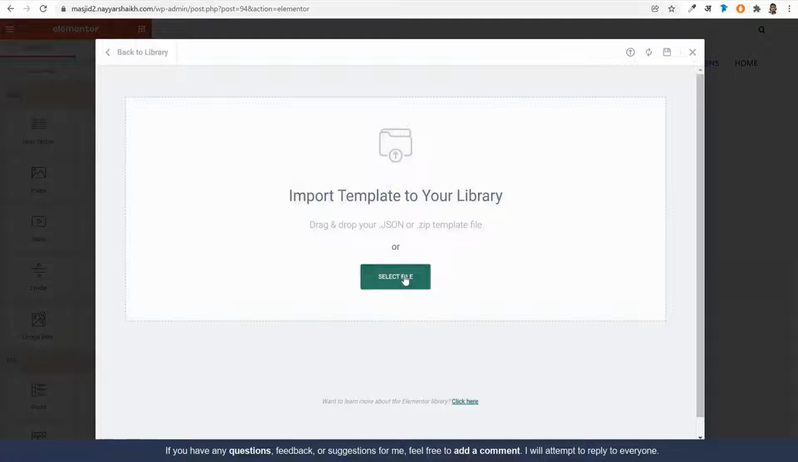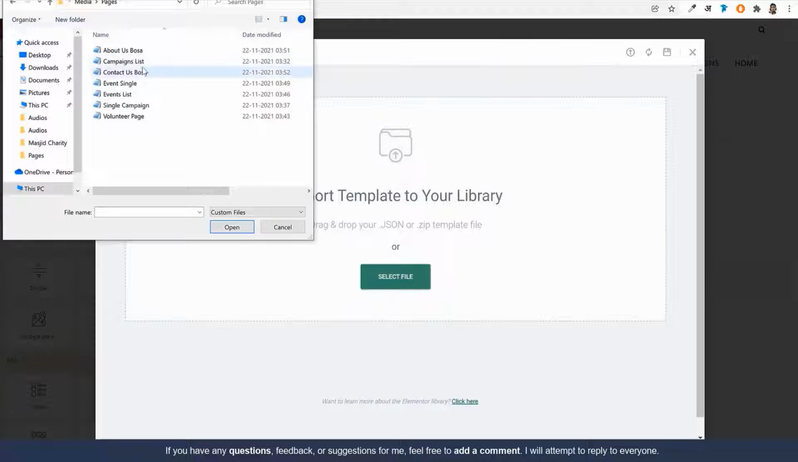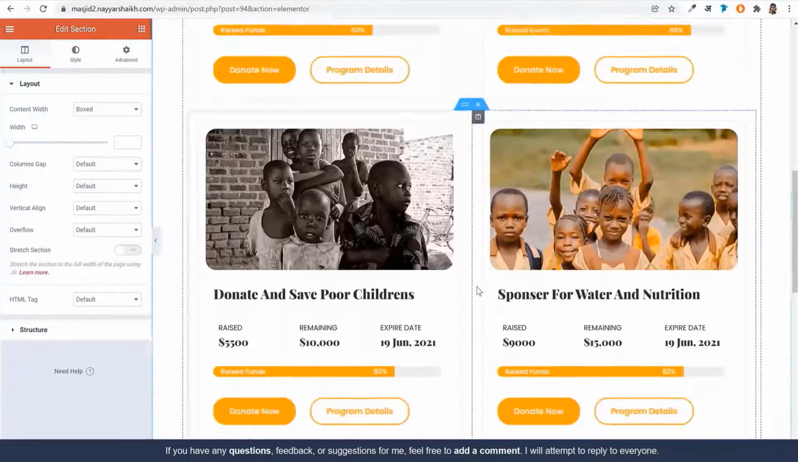So click on this import, select file and select the file under media pages, campaign list, open it. Now once it is imported, you just have to install it on your website. So as you can see, it is imported. Now click on insert and this page will be inserted for you. So this is the title and everything, all the designing, everything is automatically done for you.